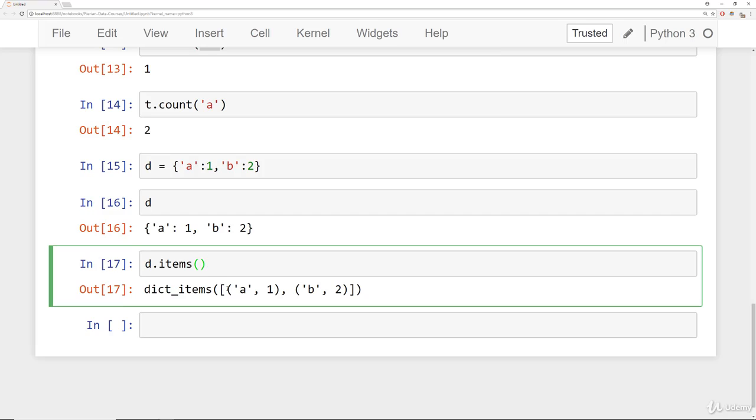So this is basically almost like a slight security feature of your data type in the sense that you're not going to be able to accidentally re-index something and then reassign it. Here I know that the first item in this tuple is going to be the key, and the second item in the tuple is going to be the value associated with it.